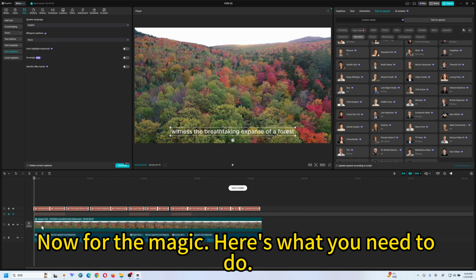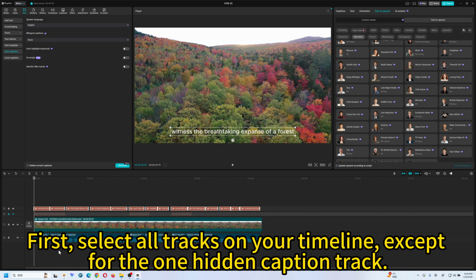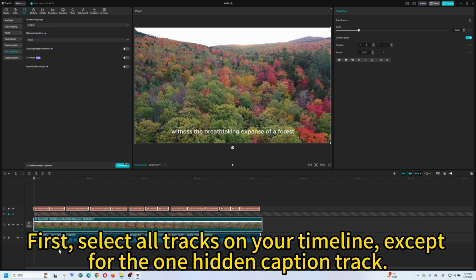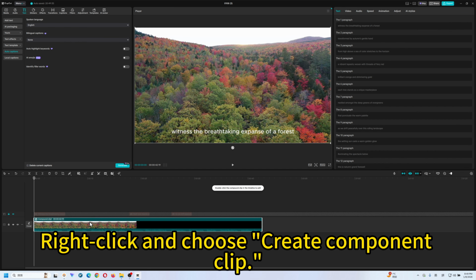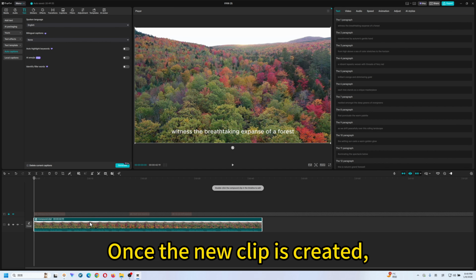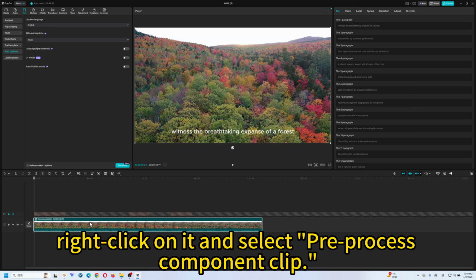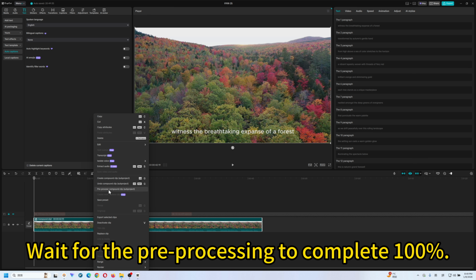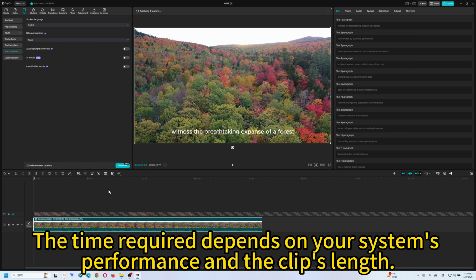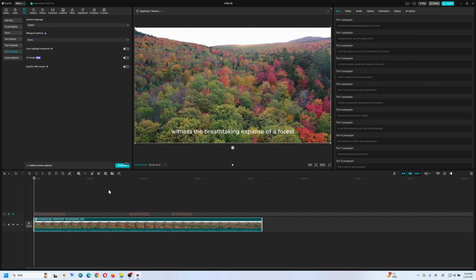Now for the magic. Here's what you need to do. First, select all tracks on your timeline, except for the one hidden caption track. Right-click and choose Create Component Clip. Once the new clip is created, right-click on it and select Pre-process Component Clip. Wait for the pre-processing to complete 100%. The time required depends on your system's performance and the clip's length.